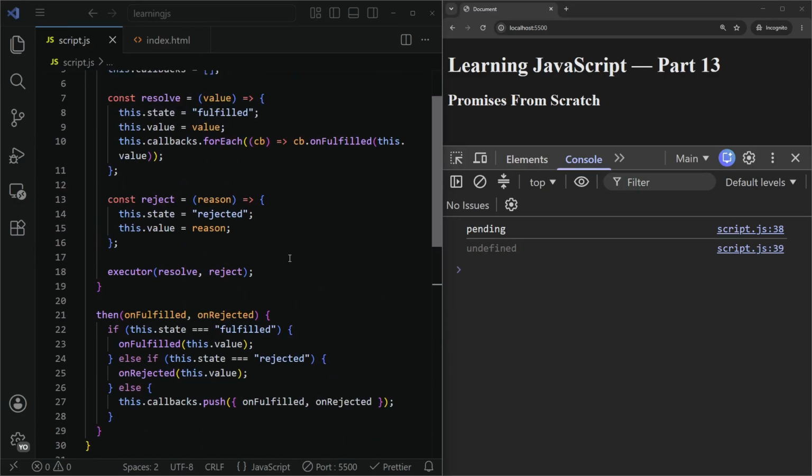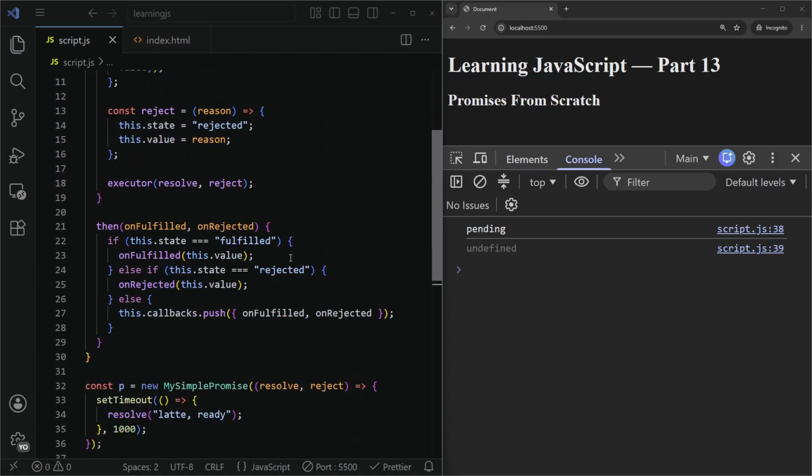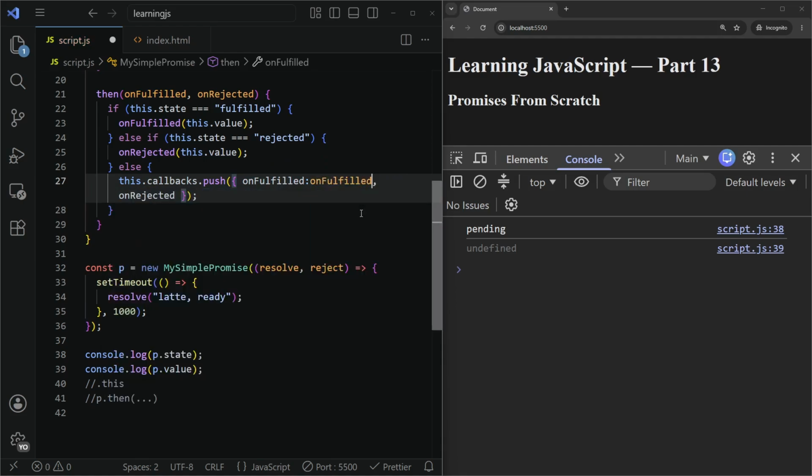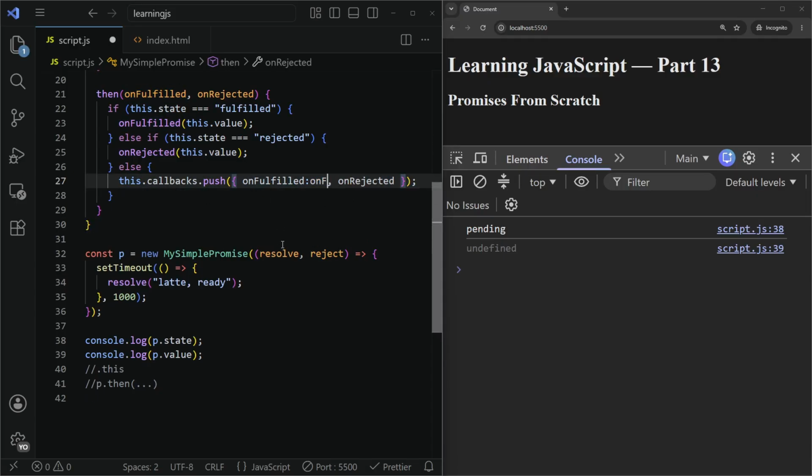So this is it. This is the basic, super basic version. This syntax, onFulfilled and then onFulfilled, is the same thing as doing this. It's like a short version of declaring when the name of the object is the same as the value. We can do the simple version like this.